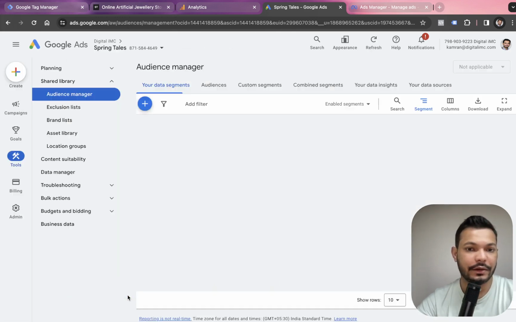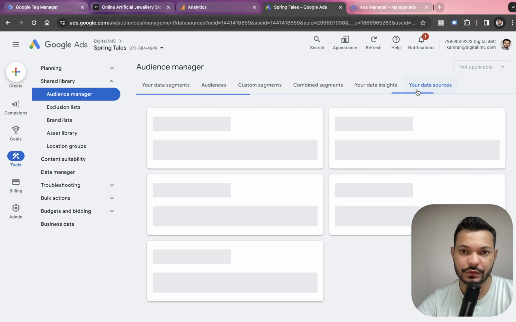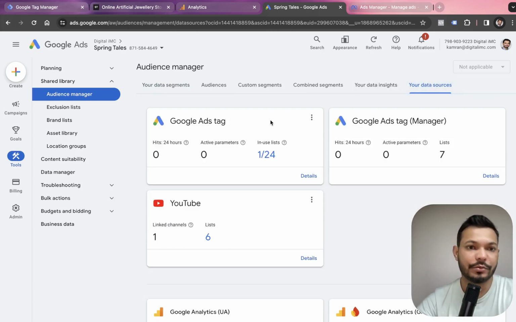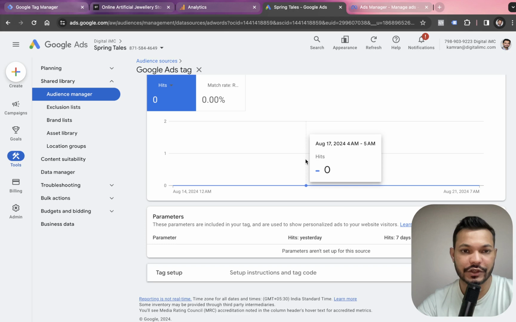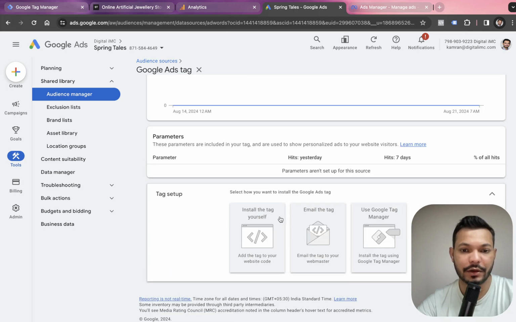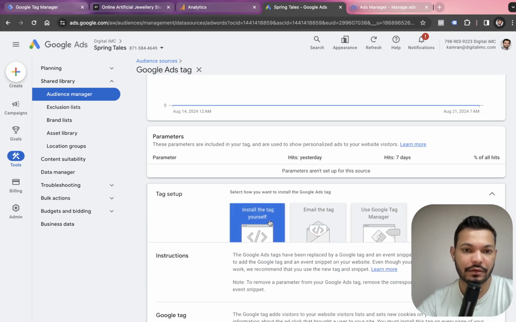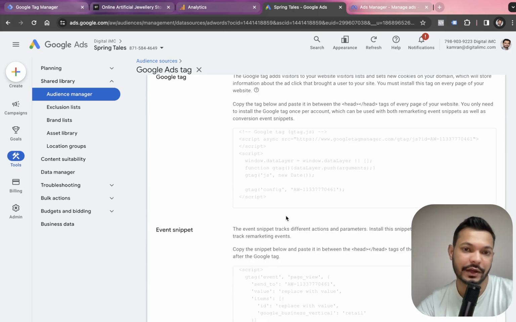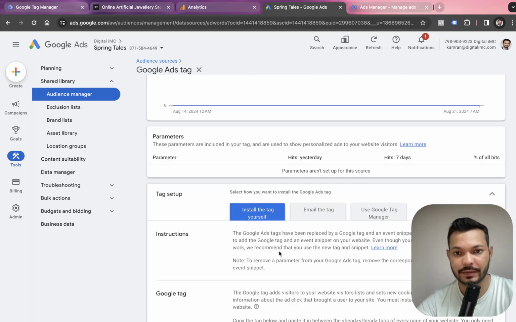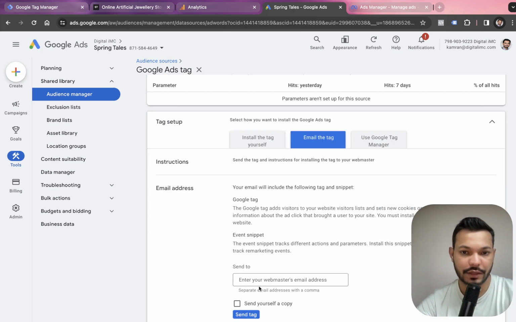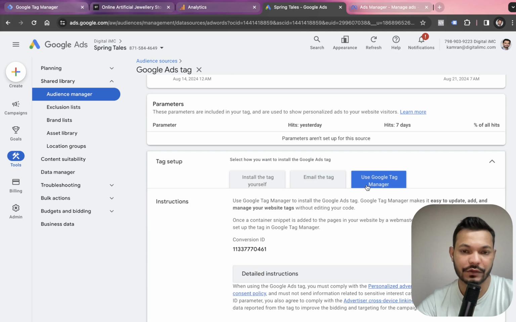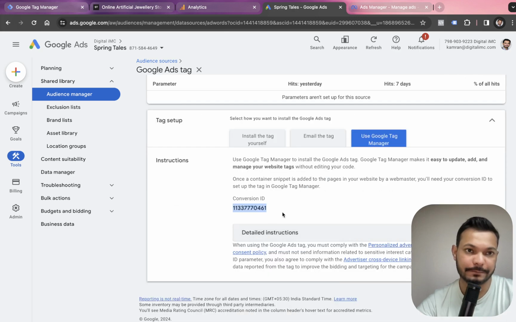Now, after creating the segment, we have to get into your data sources. Here we'll be getting an option of Google Ads tag. Remarketing code is renamed as Google Ads tag. We click on details, and from here we shall be getting the manual remarketing code. So this is the code. We can take this entire code, share it with the developer, and ask him to push it on each and every page of the website. We can email it from here, or we can use the third option, which is use Google Tag Manager, where we only have to push in this conversion ID.